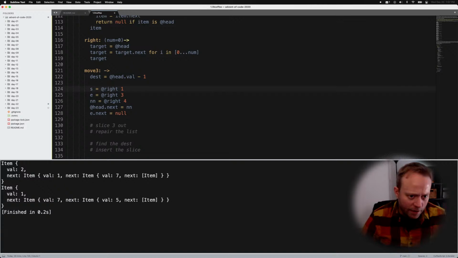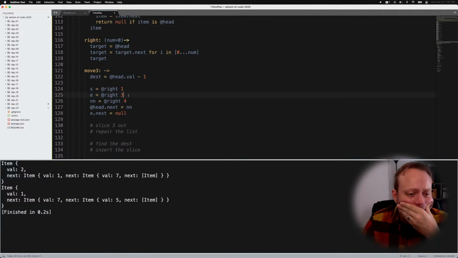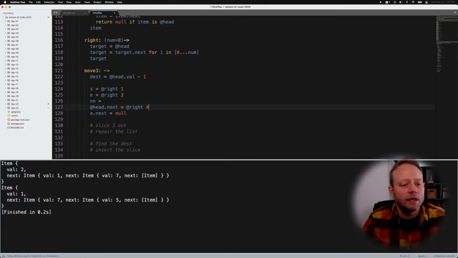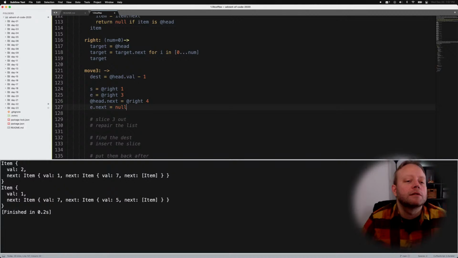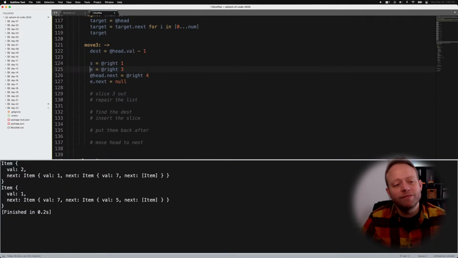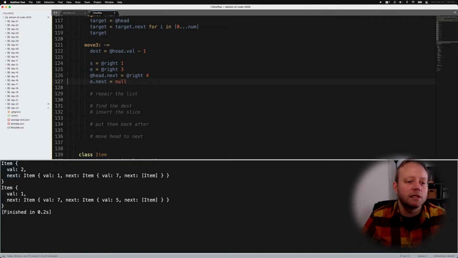Man, that's a pain. Okay, so we've got our start and our end, and we've got our new next, which is right 4. I guess we don't even need that. We can just say head next equals right 4, and then end next is null. Cool. And we need to set this head next before we set this, or else we'll break the chain. It's cool. So we've got our sublist, which is just basically start. That's all we really care about. We just need a reference to this, so we can do that after. It would be fine if we didn't, because we're going to overwrite it when we put it back. So this is slice 3 out and repair the list.